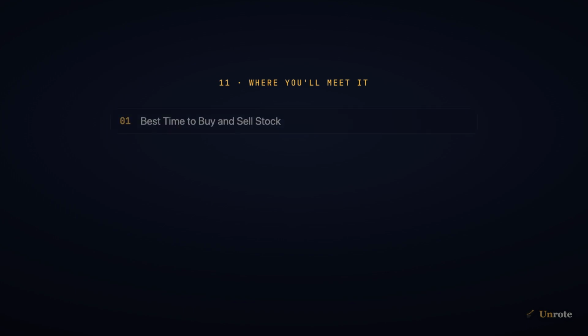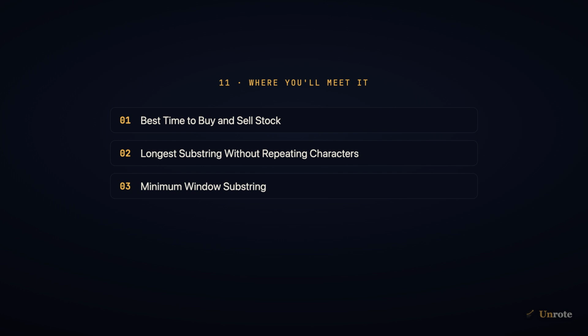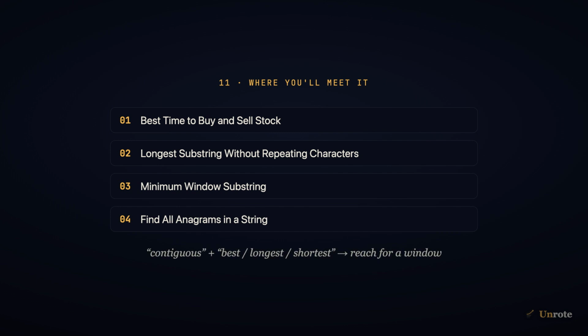Best time to buy and sell a stock, the longest substring with no repeated character, the smallest window that contains a target, finding all the anagrams of a word inside a string. The moment you hear contiguous and best or longest or shortest, reach for a window.